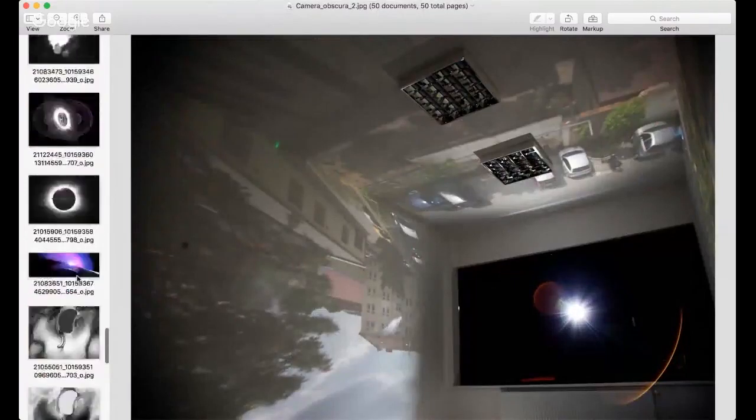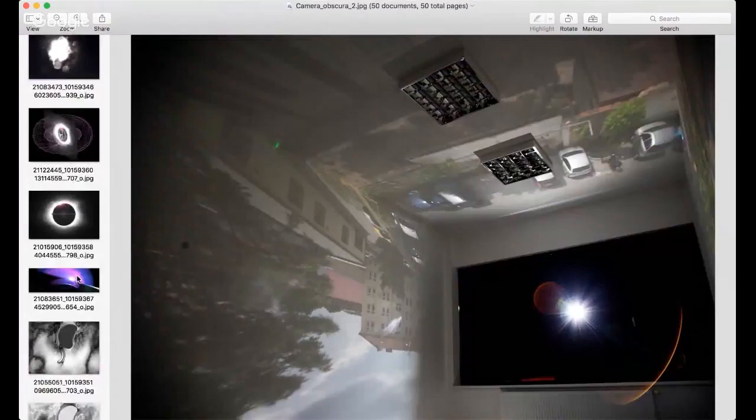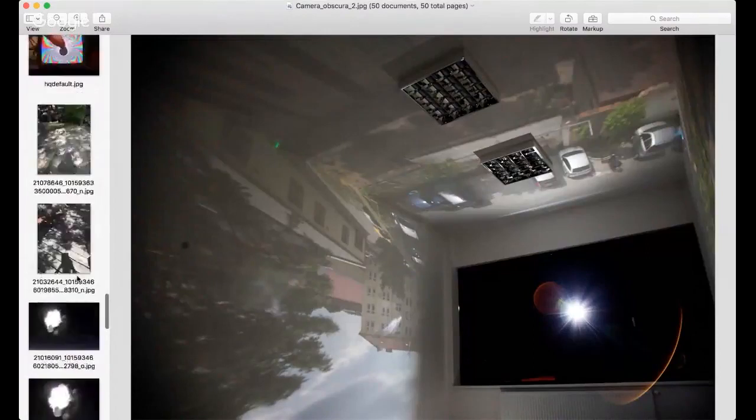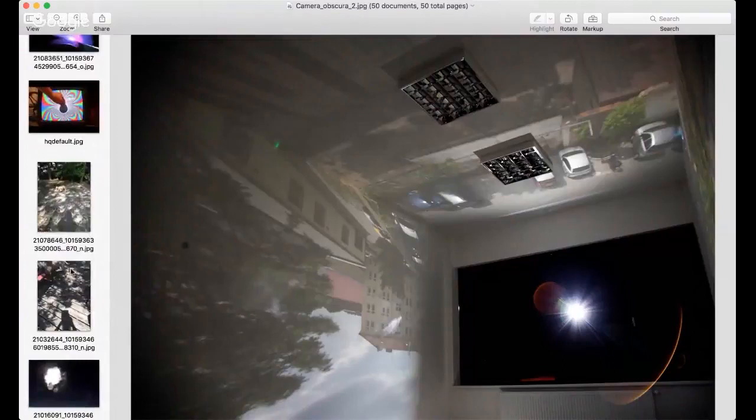Can I ask you something, Chris? Is this only happening at the eclipse, or do those pictures with the shadows of the moon happen at any time, or is this just in the eclipse? This is just during the eclipse.